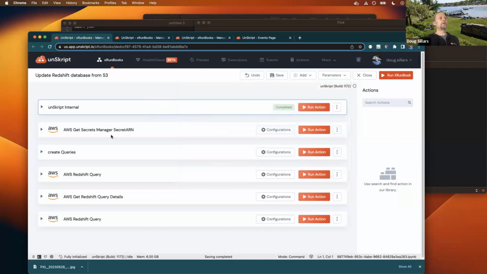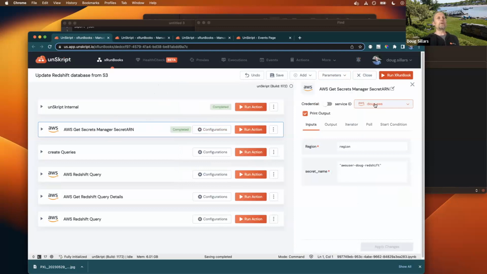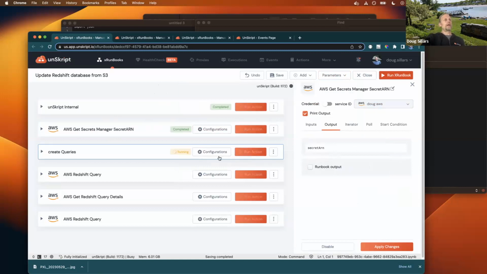The first thing we're going to do is get the ARN for that secret, for that user. If I run that, it's going to output the secret, and that is stored. If we see here, it's using AWS, and it is putting that into a variable called secret ARN. The next thing we're going to do is create 2 queries. To import the data into Redshift, we have to run 2 queries, and we'll see them here.